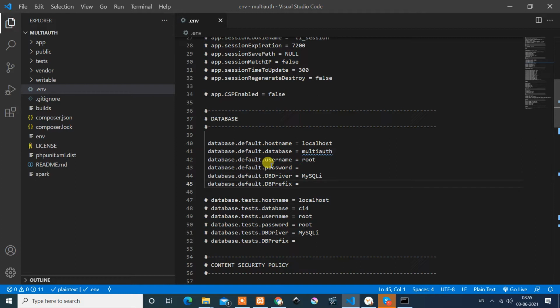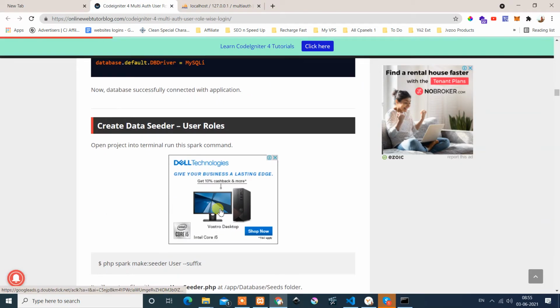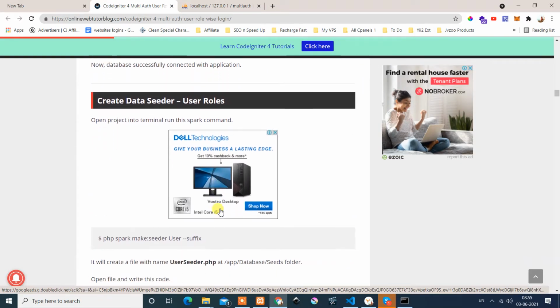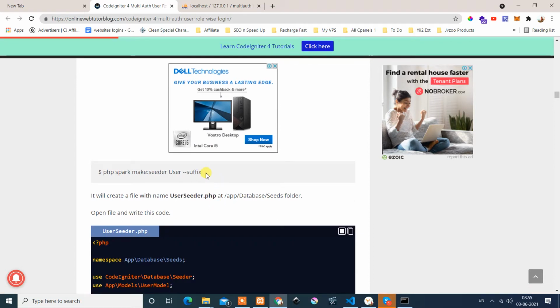And I save it. So the database is connected. Next thing, create the database seeder and user roles. Meaning we are going to create some fake data, so we don't need to add things manually.